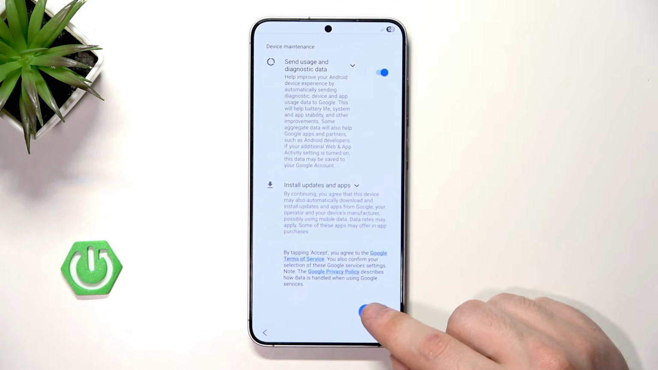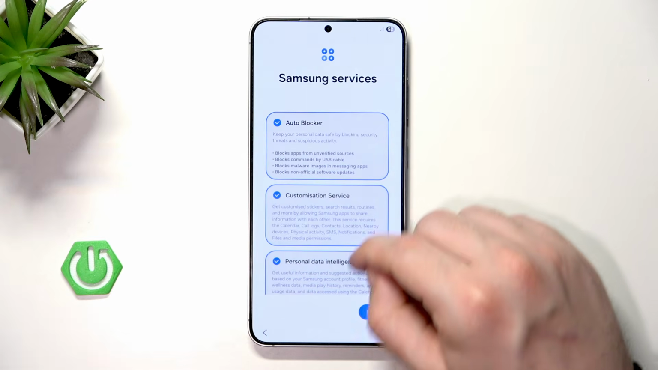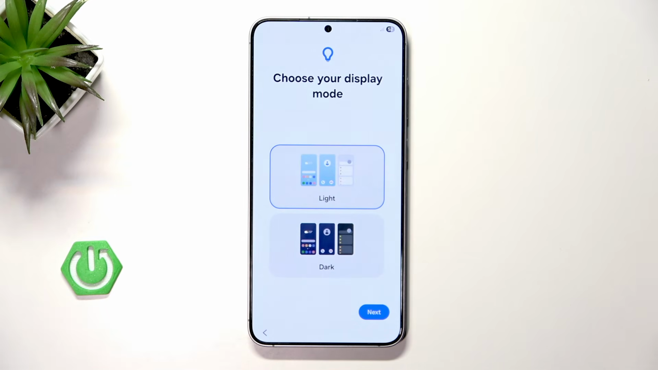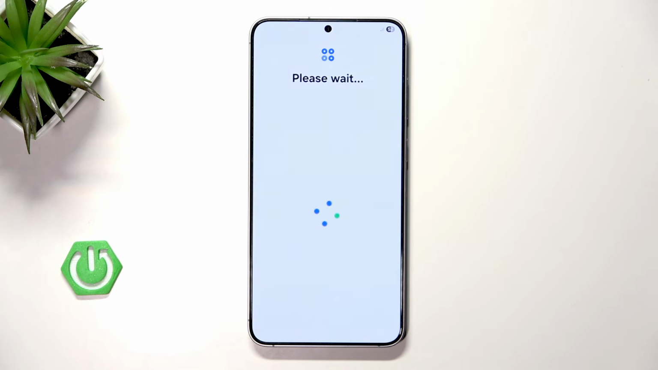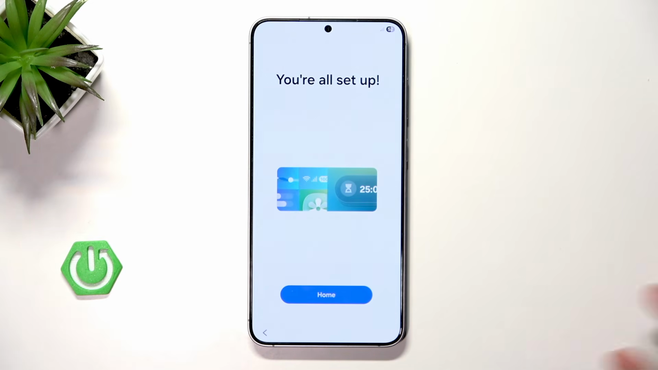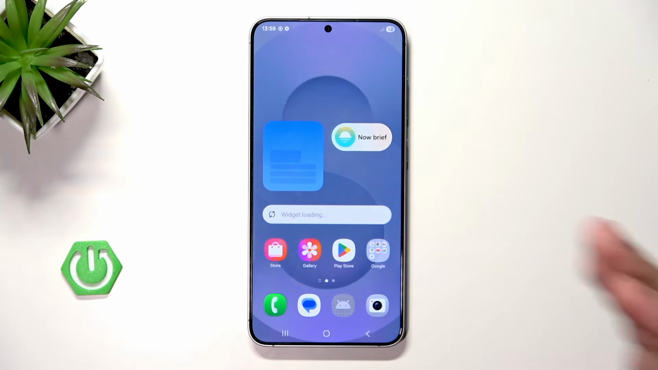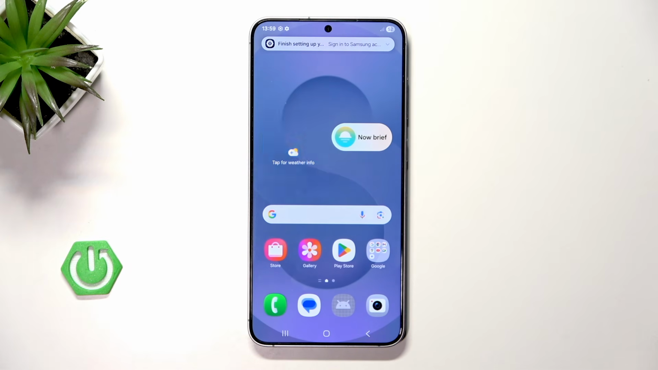In here, scroll down, click on Accept, scroll down, and agree. Select your display mode, light or dark, next. Okay, we are all set up, click on Home, and we are ready to use our device.